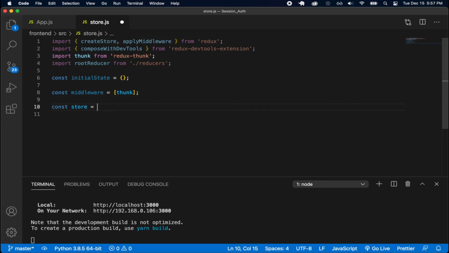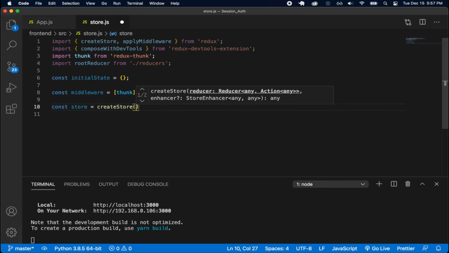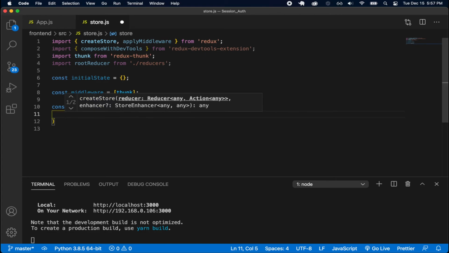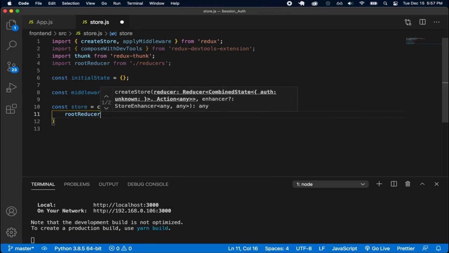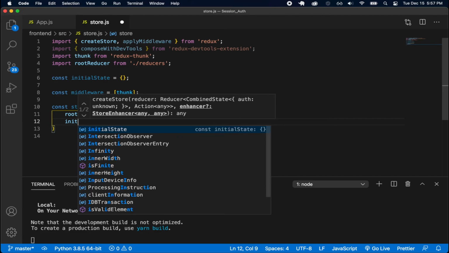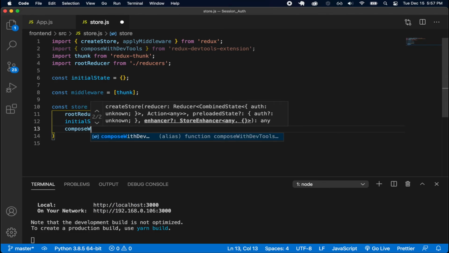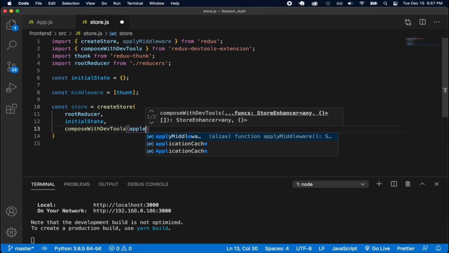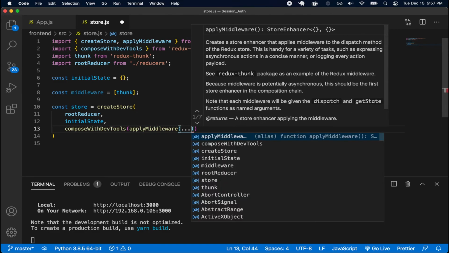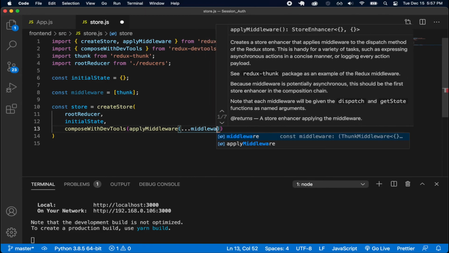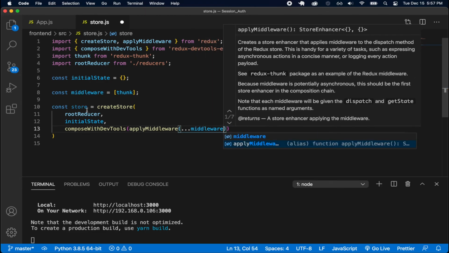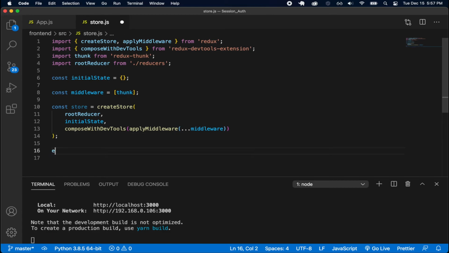I'm going to need my store, and this is where I configure my store, and I do that through this create store function. And then in here I have to pass a few things. So root reducer, my initial state, and also compose with DevTools, apply middleware, and then spread operator and middleware. And then the last thing I have to do is just export default store. So this is how I configure that store.